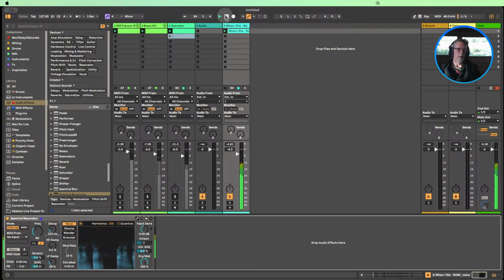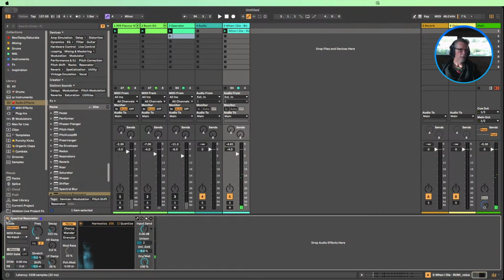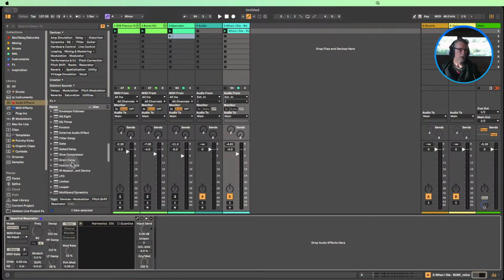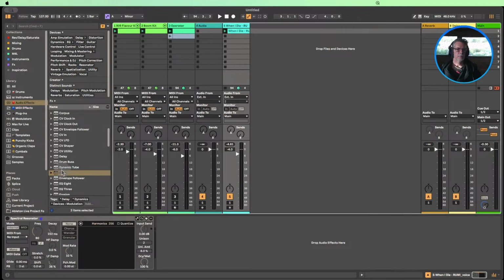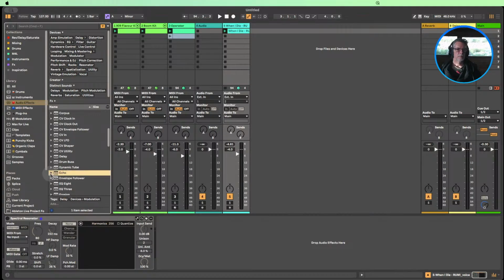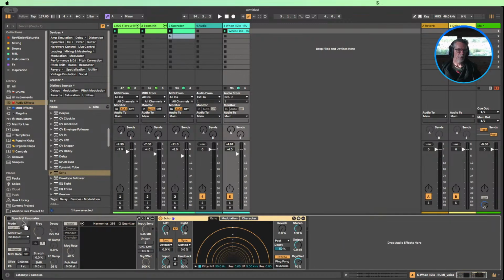And if you're wondering another way that we could do this, another really good fun way to do this is turn off the spectral resonator. We could even combine the two, and let's say we bring an echo in front. Let me just try that this way. There we go. So let's put that in front of the spectral resonator.